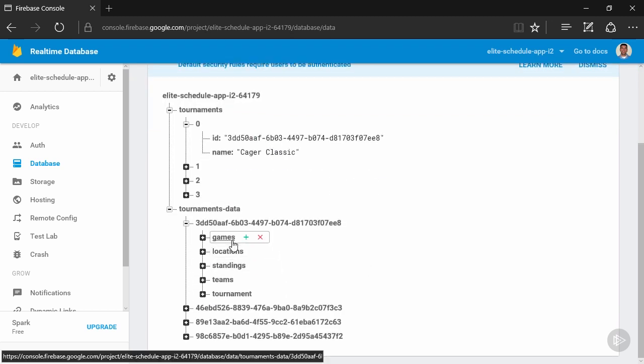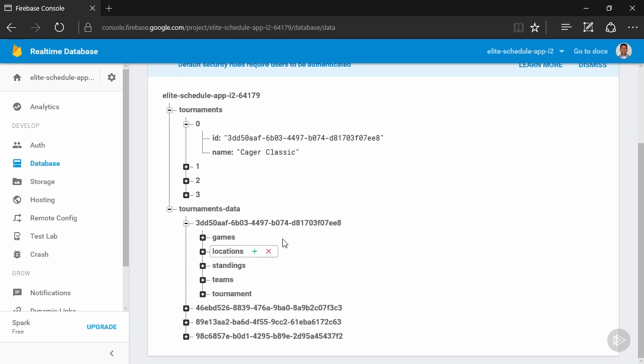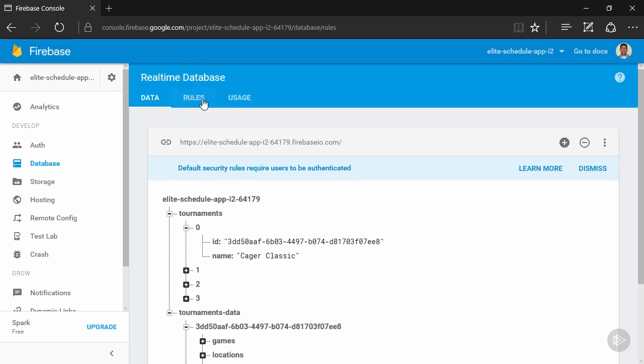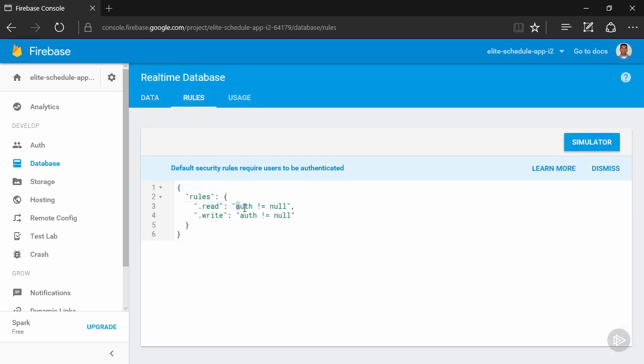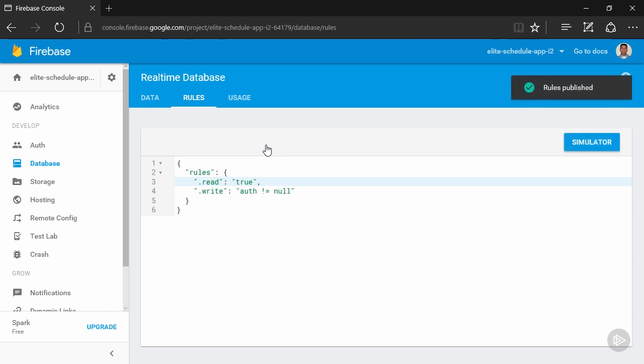So if I expand that, I can see all the games, all the locations, standings, teams, all the information for each tournament. I'm going to go to the Rules tab here, and I'm going to change the read property so that it just says read equals true, which will enable essentially anonymous access.